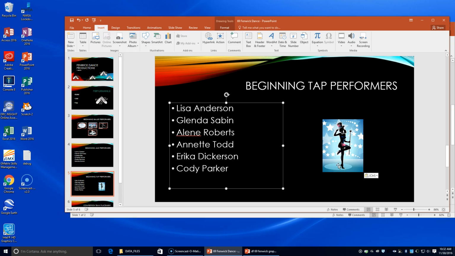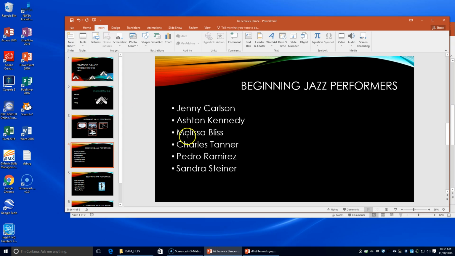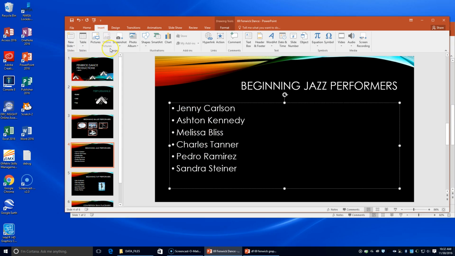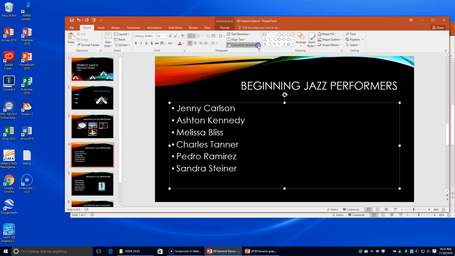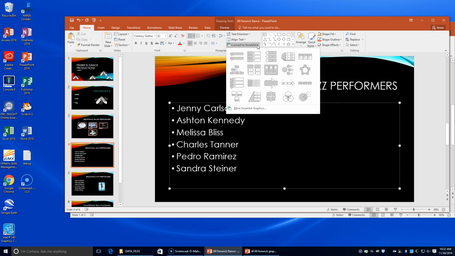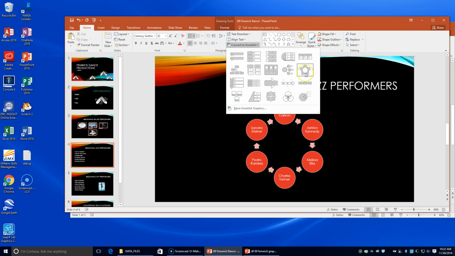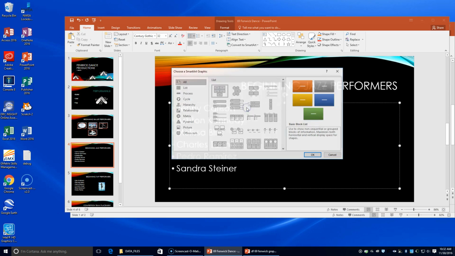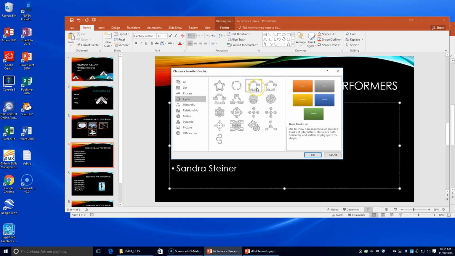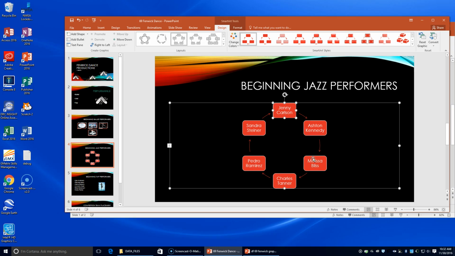Alright, so it says to use the Convert to SmartArt feature to convert slide 4 to the block cycle SmartArt. So I'm going to click on slide 4, click inside here, and we're going to go to the Home tab, Convert to SmartArt. And we want to use the block cycle SmartArt style. So I might have to go to more. Let's go to cycle right here, and we're going to choose block cycle. Click OK.